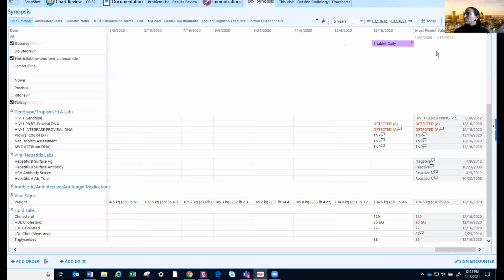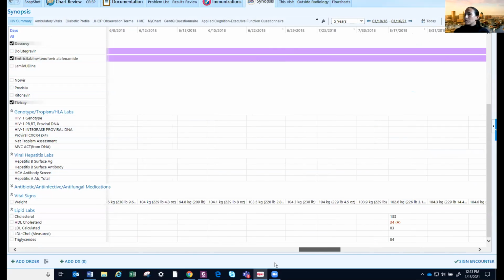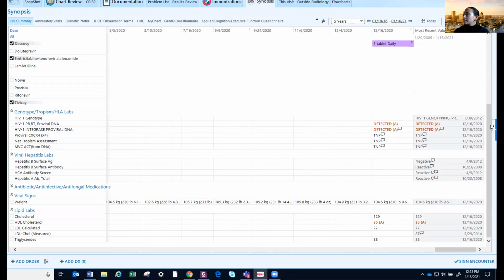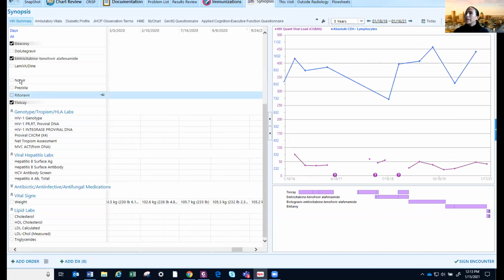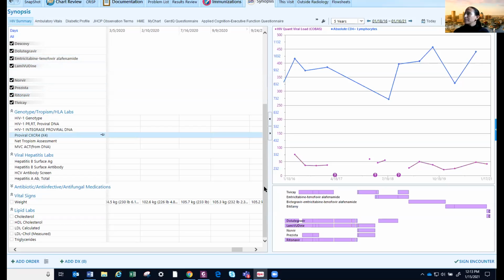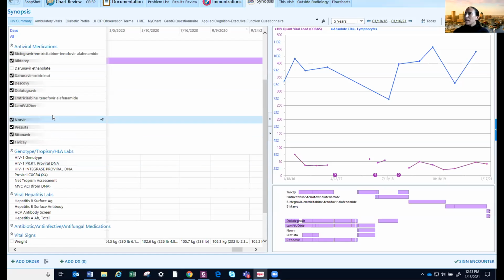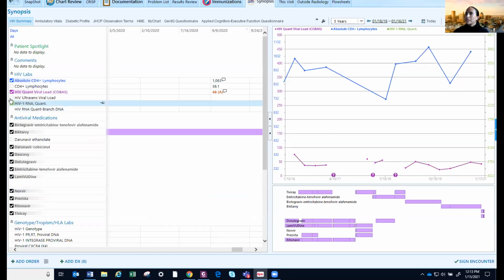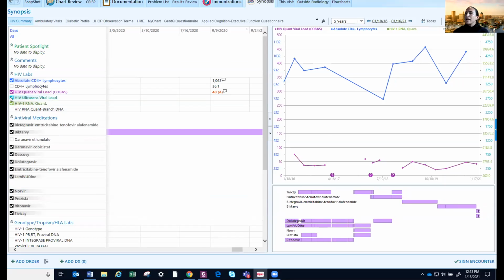this column on the right is the most recent value, and then you can scroll back. Again, whatever elements I want to show graphically, I can click on them over here. The same way the medications come up multiple times, that's what's happening with these viral loads, because we used different kinds of viral load labs.